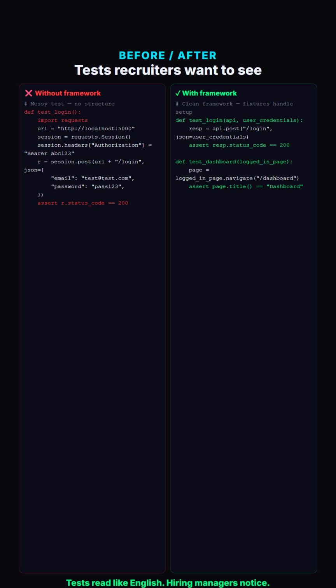Now here is an API test for user creation. It receives the API client fixture and calls createUser with a factory-generated user object. It asserts the response status as 201 and the returned user ID is not null. 3 lines of test logic. The factory handles data. The client handles HTTP. The test handles assertions. This is what clean test code looks like.